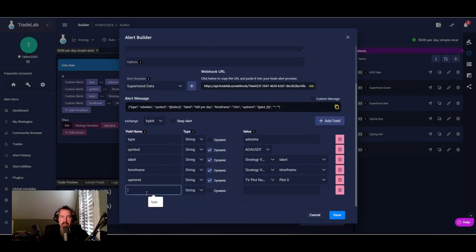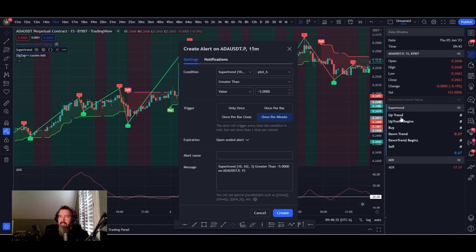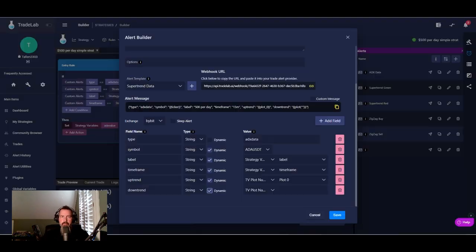Okay, we're going to add downtrend. Downtrend 0, 1, 2, 3, plot 3. And plot 6. Oops. Plot number, and we already know that's 6. Okay, save that.